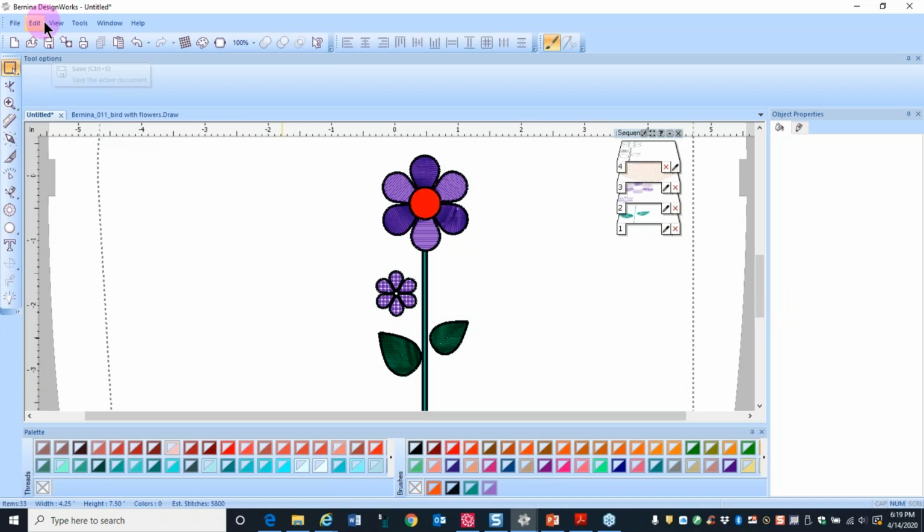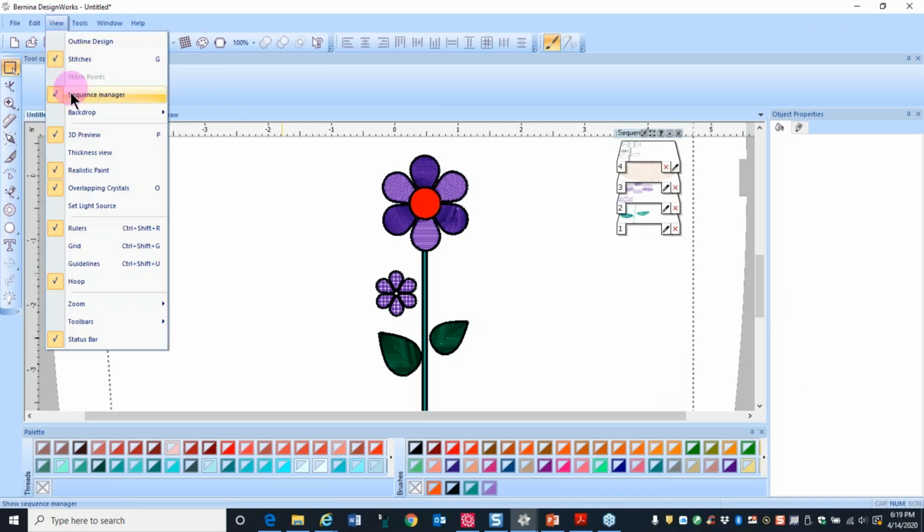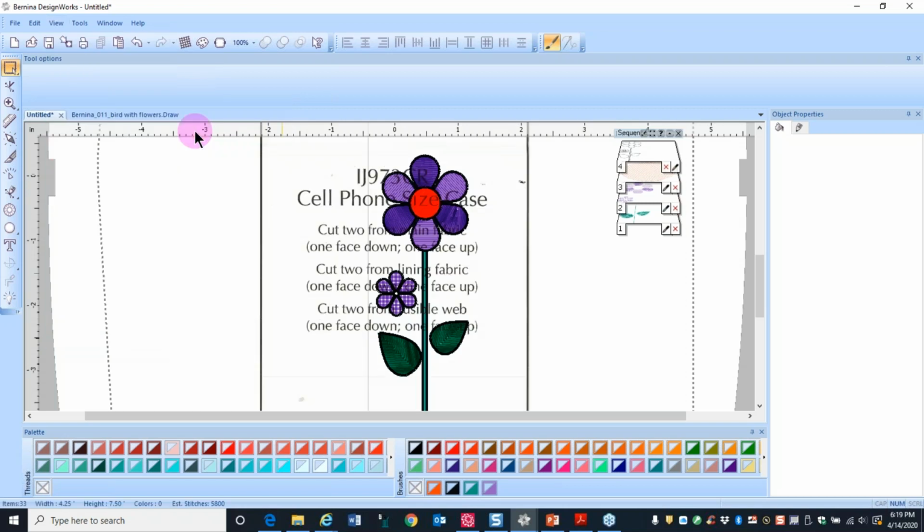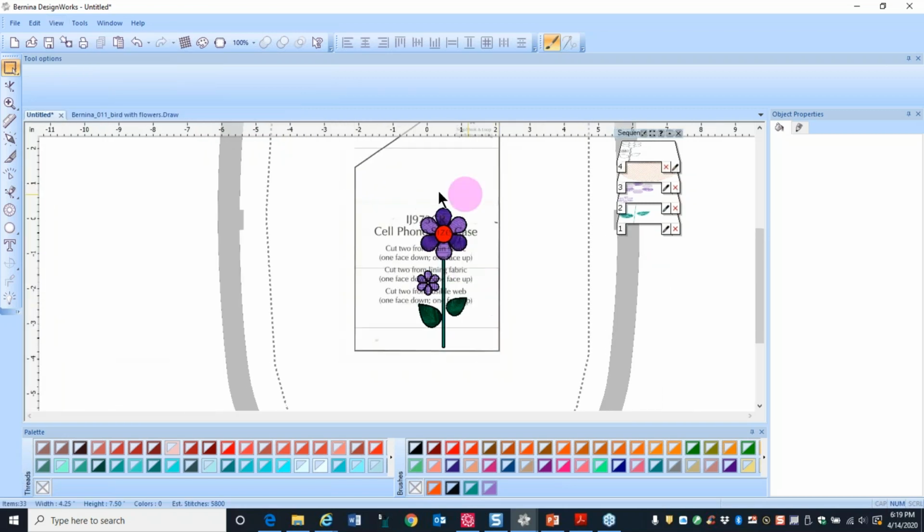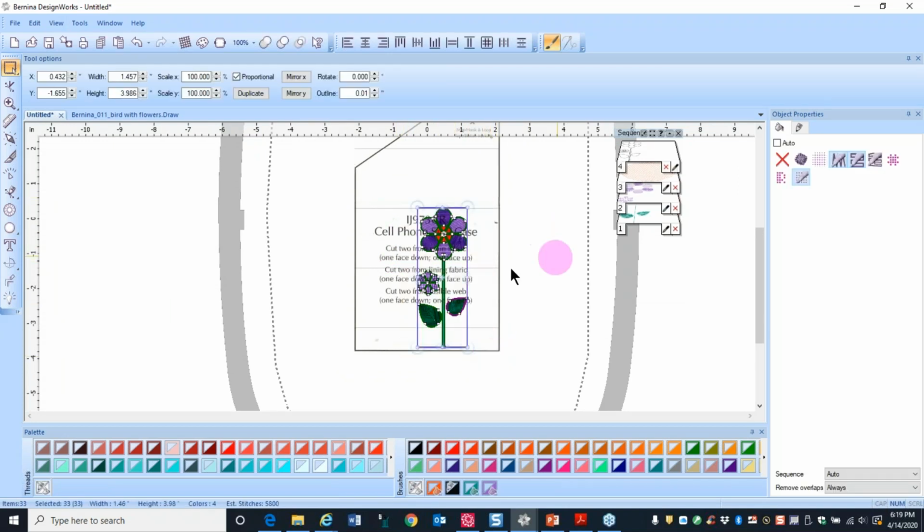I'm going to bring back the picture by going to View, Backdrop, and I'm going to put it below the embroidery because I want to resize this design. And I'm going to draw a bounding box around the flower. And if I rest my cursor in the corner, I can click and drag and resize that flower and fill up the back of the pattern.